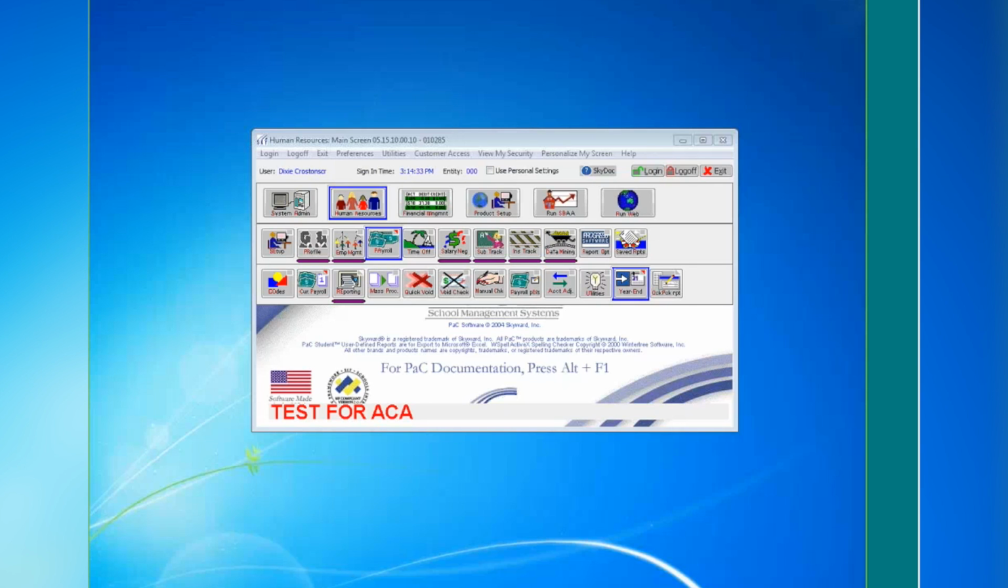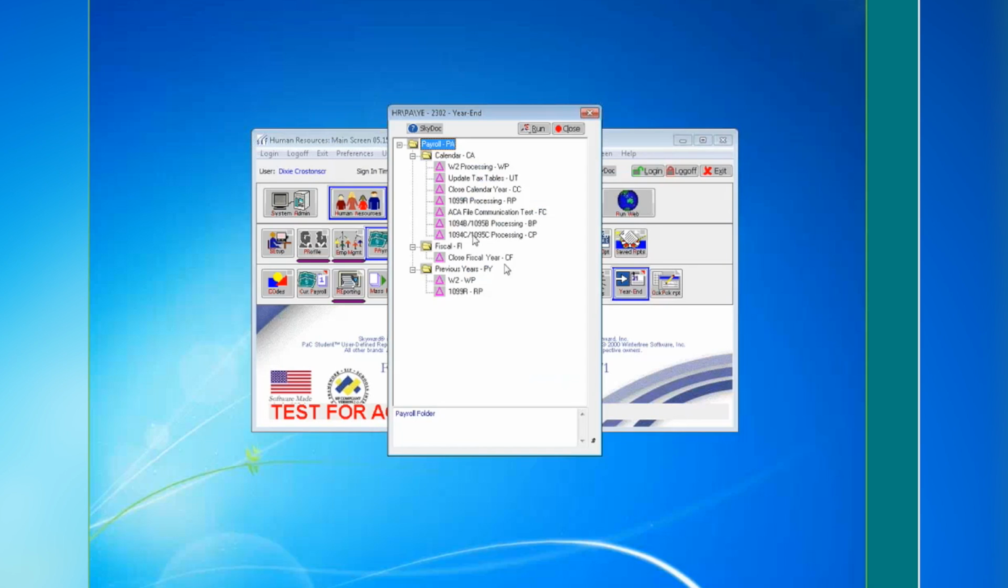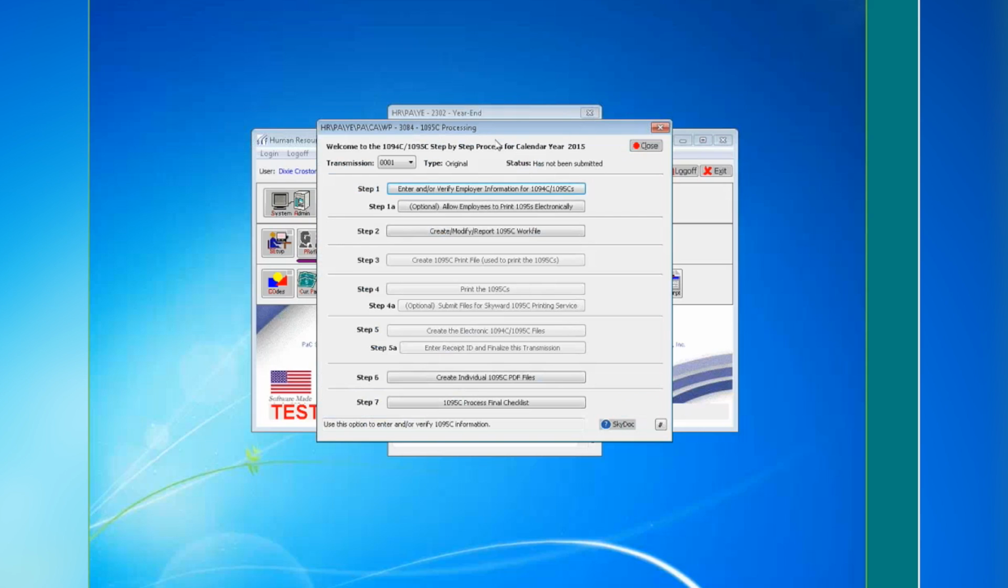Hello. This recording will go over the 1094/1095 B and C processing for Step 6. It is the same for B and C forms, but I will be showing it in C. To begin, we will need to navigate to PAC, Human Resources, Payroll, Year-End. Click on the appropriate 1094-1095 processing information and click Run.